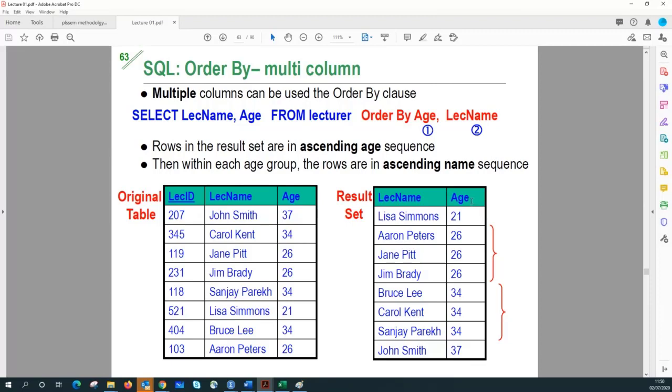You know the age is a numeric value, right? So according to this query, it says first order it by age. You can see it's ordered sequentially by age range. So 21 comes first, then the bunch of 26s there, then three 34s and one 37. Okay, and then the lecturer name. What do you mean by that? After you arrange it like this, then arrange it according to the lecturer name.